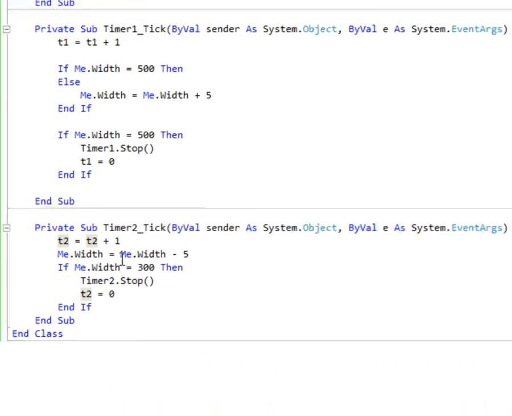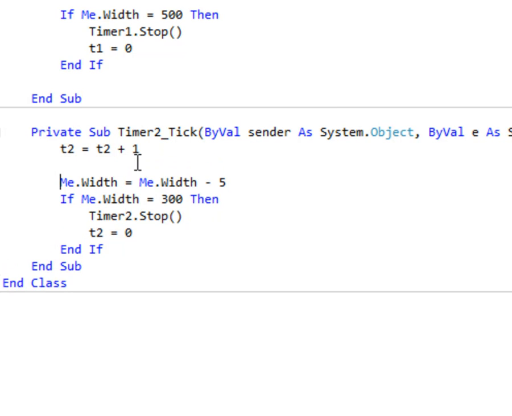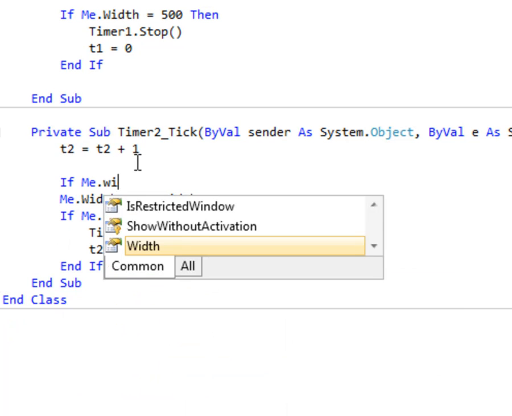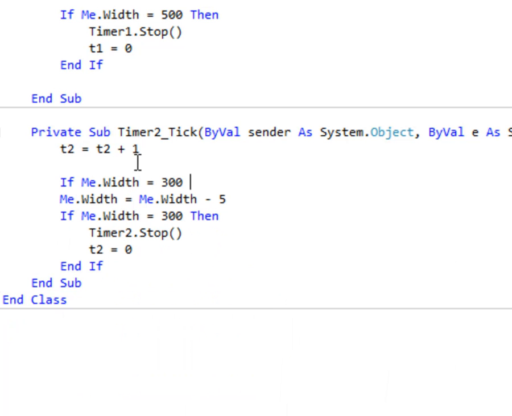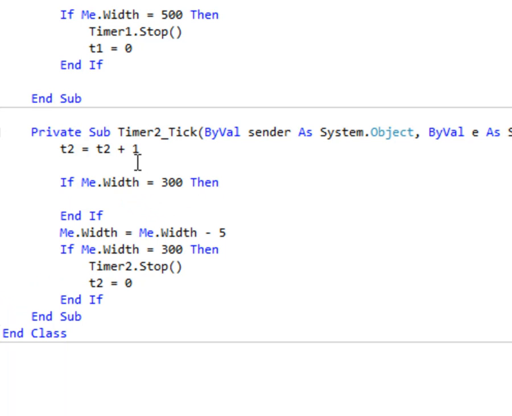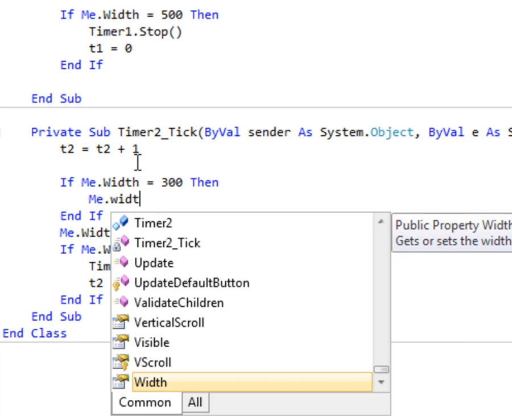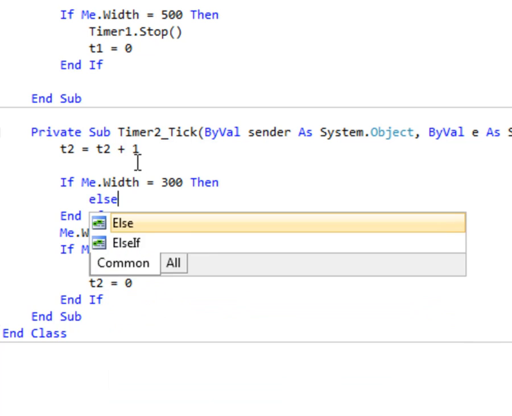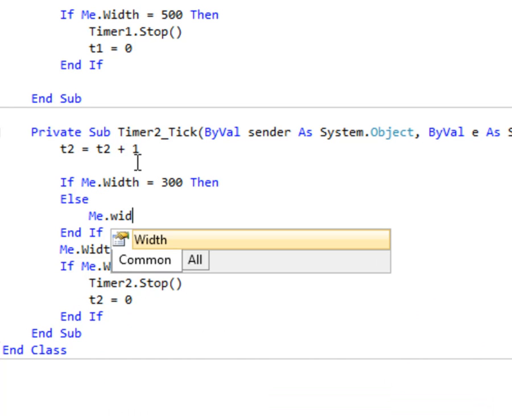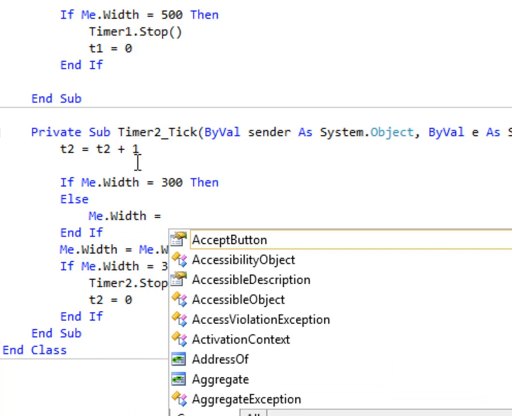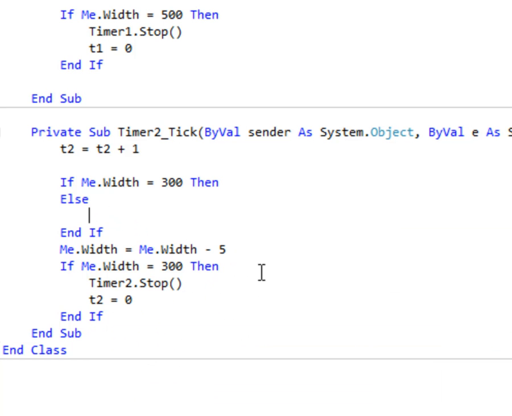Now on timer 2, we're going to go ahead and do another if statement just like that. If me.width equals 300, then me.width, oh wait, nothing else, me.width equals, now what am I doing? We'll just take this and bring it up here.